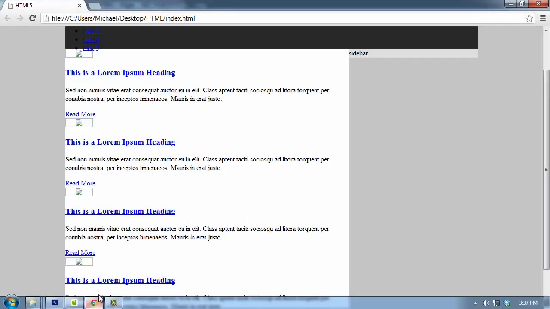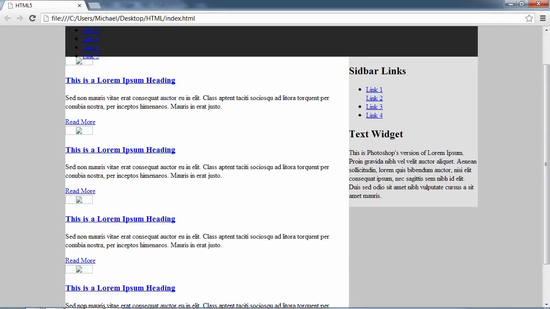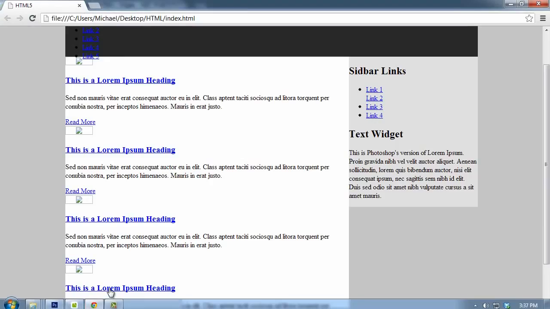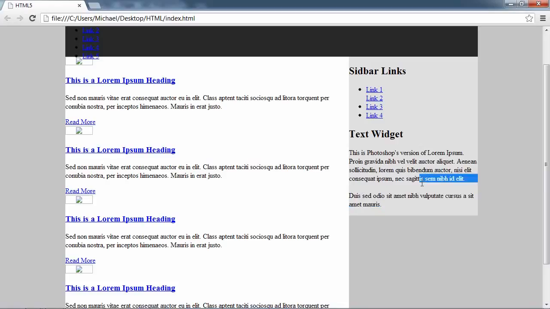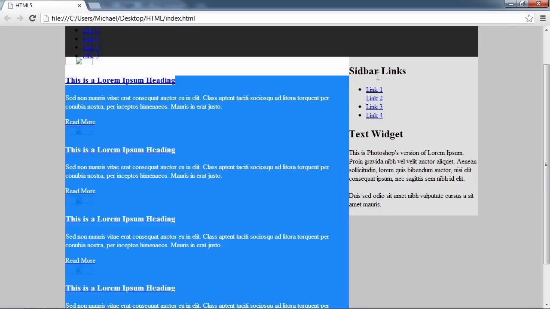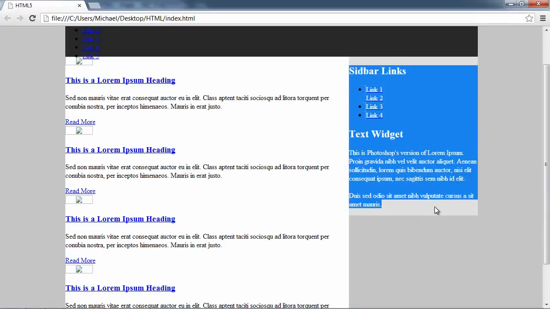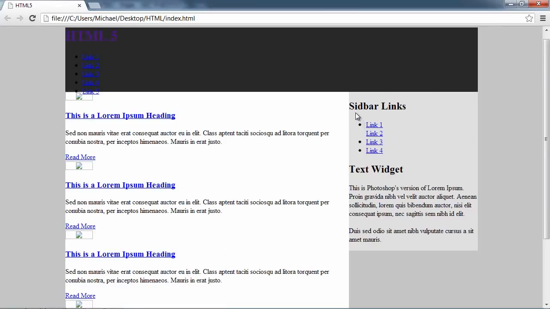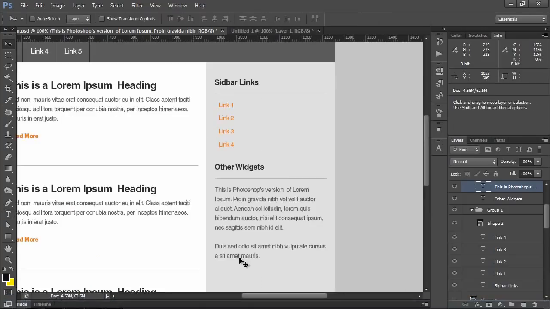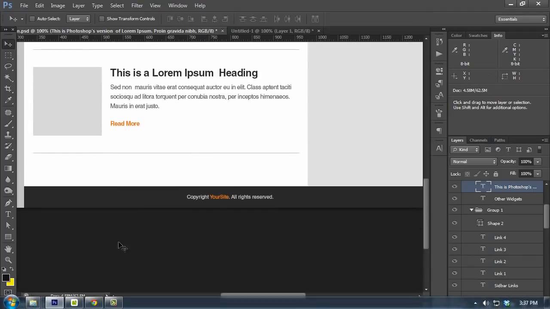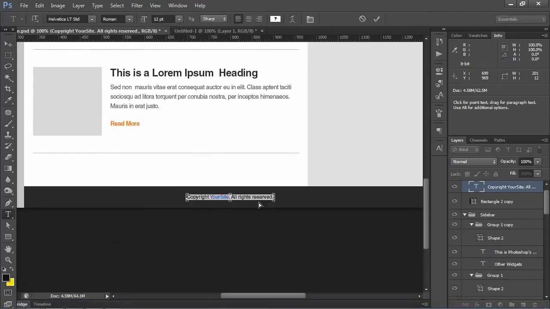Let's preview it. Actually, we need two break tags. So as you can see, it pushes down and it is in the right place now. And as you can see, even without styles, you can visualize that it is likely the same as our design right here. So the last thing will be the copyright.